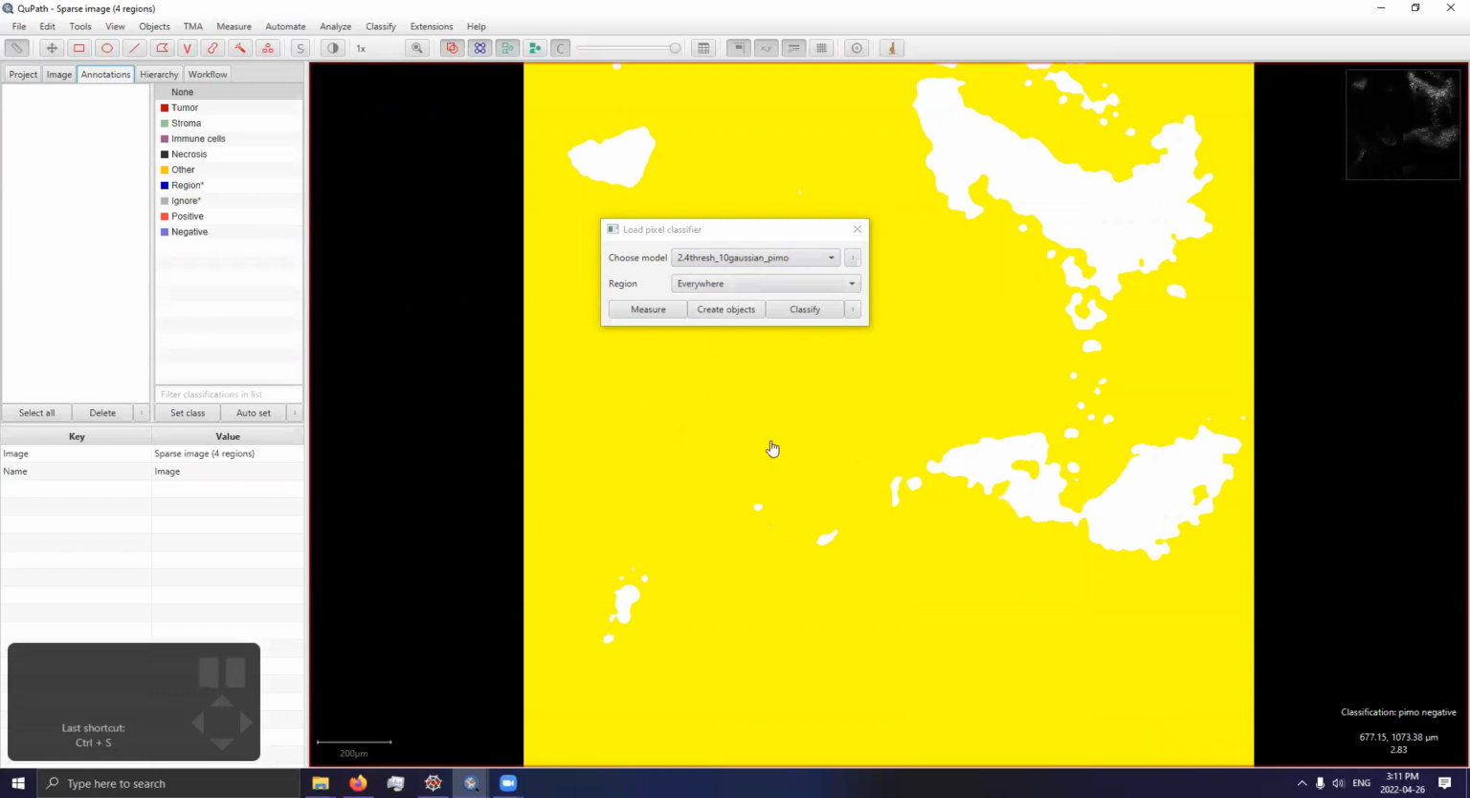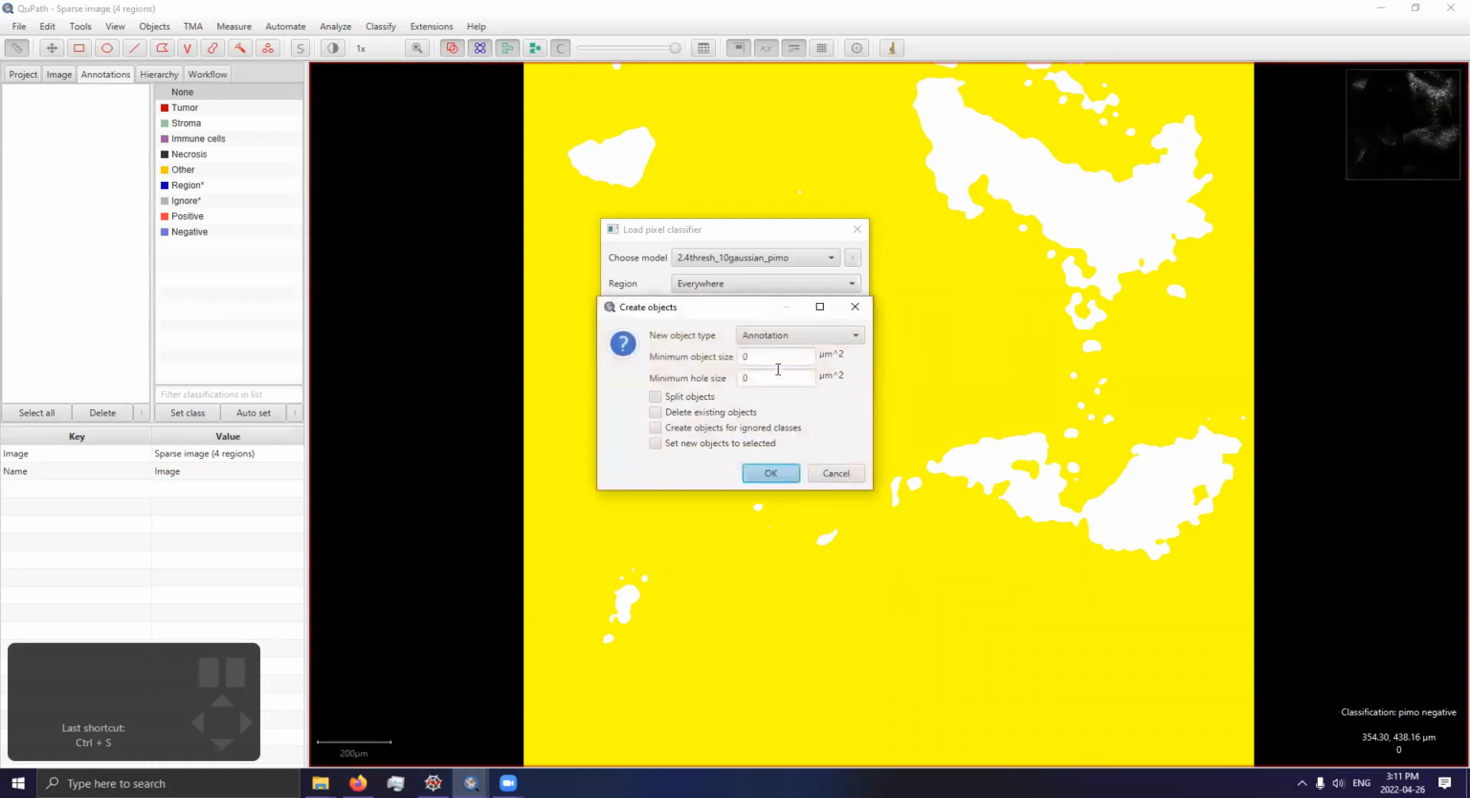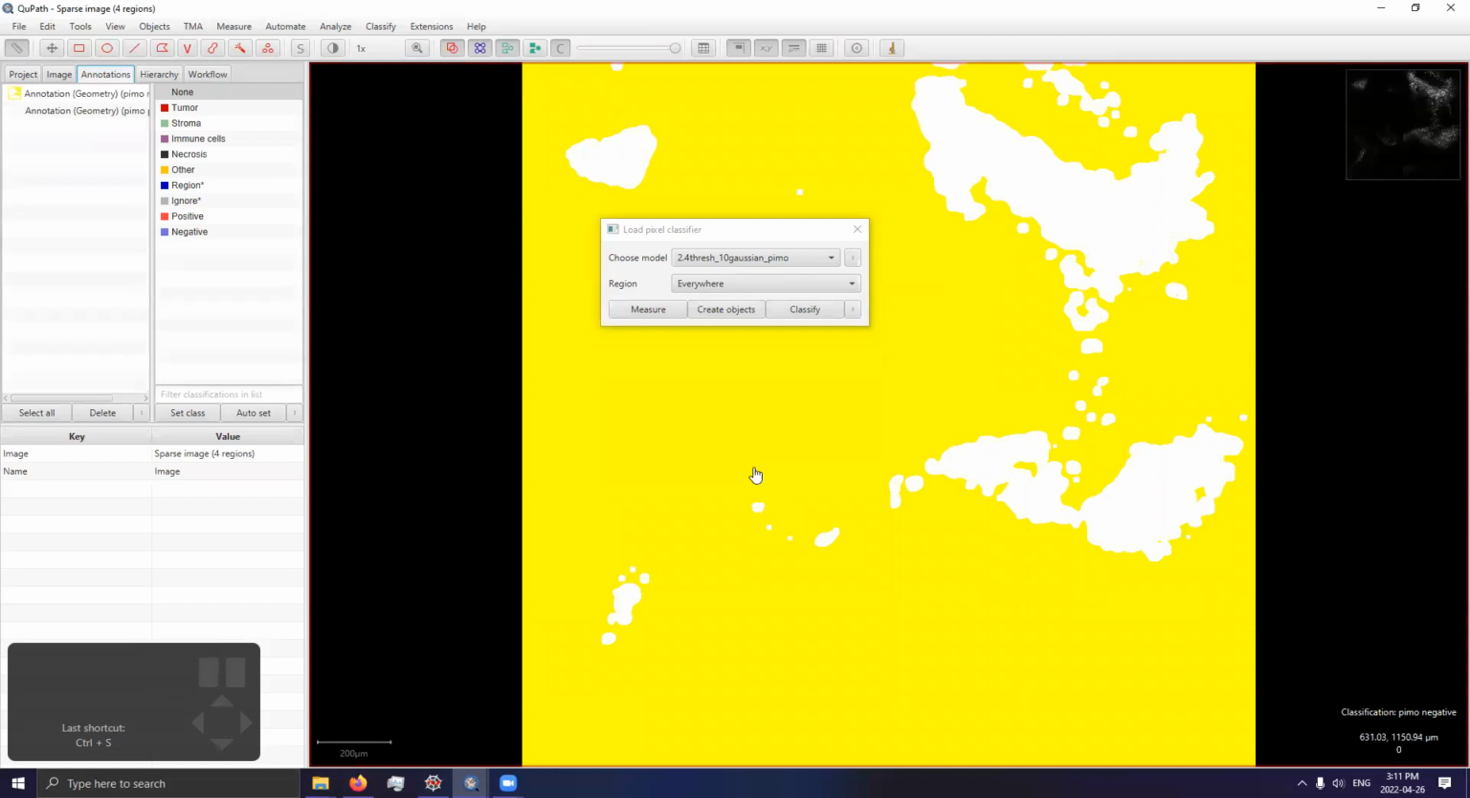So let's go ahead and create ourselves some objects. Of course, the parent objects will be the full image. The object type will be annotations. You can also specify what you want your minimum object size and hole size to be, but again, we're not going to worry about fine-tuning those parameters, not for the sake of this demonstration. And yeah, let's go ahead and create those.